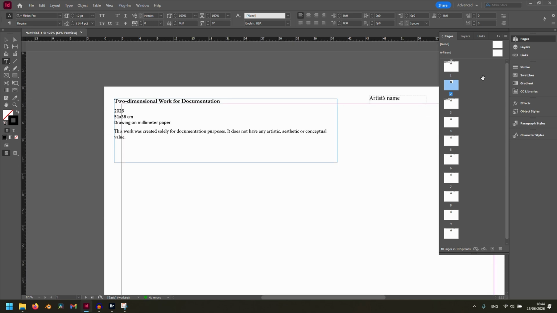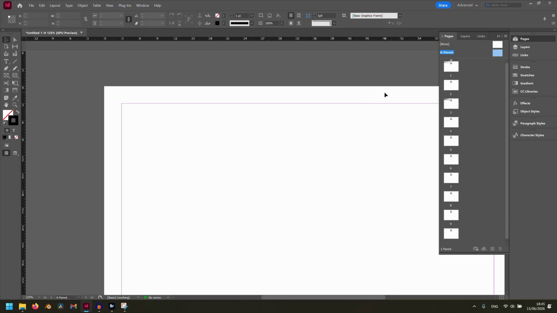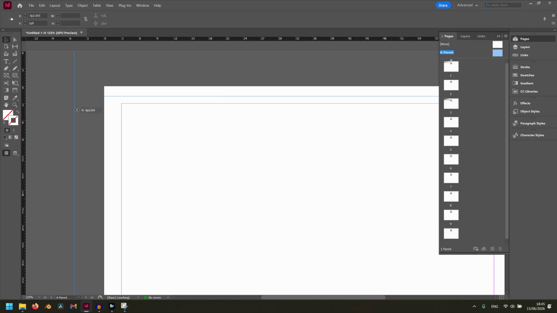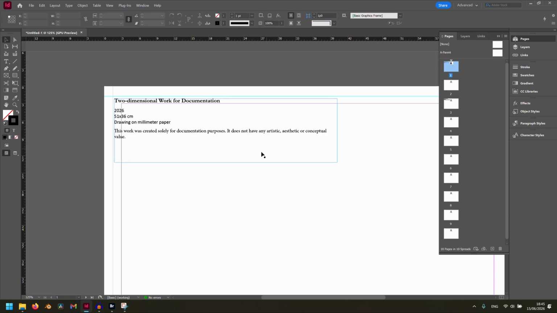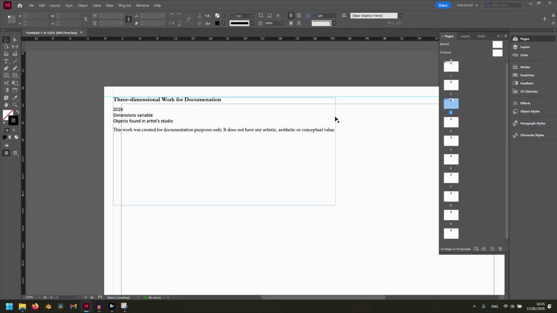I don't think I need my name to be appearing on every page, so what I will do is just remove it. I'll select the box, backspace. A-Parent can be very useful in terms of having the same guides appearing on every page. So if I drag out my horizontal guide and my vertical guide, these guides will appear on every page. Then I can go ahead and match the placement of my text box across different pages.